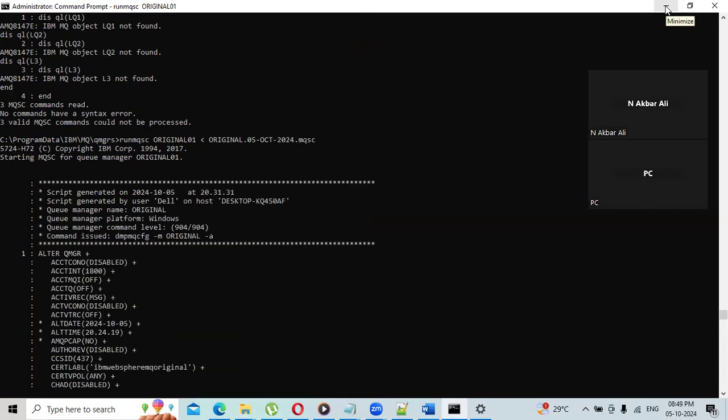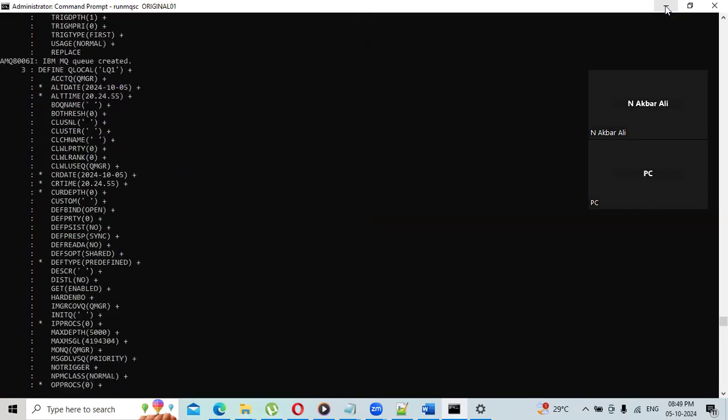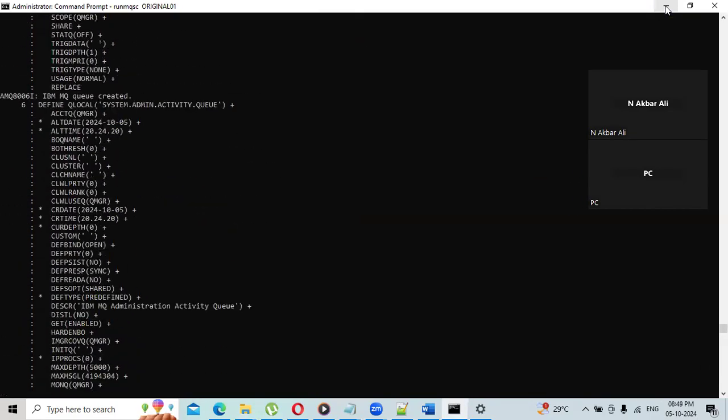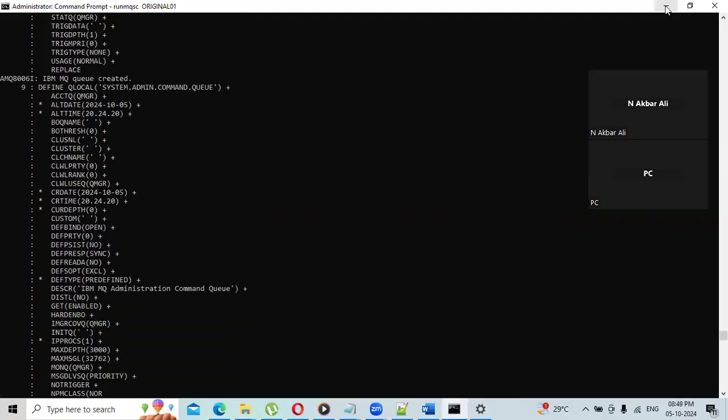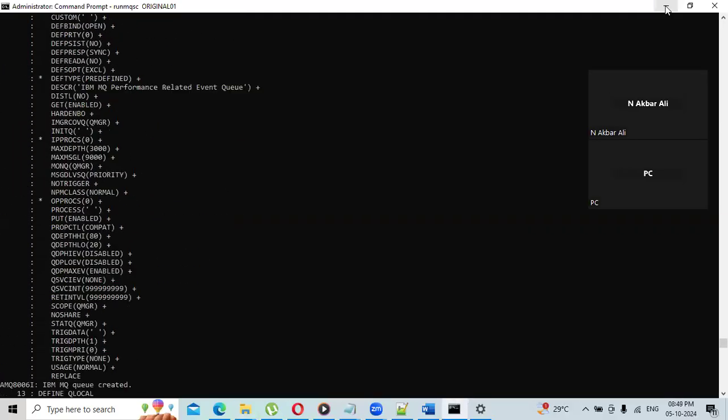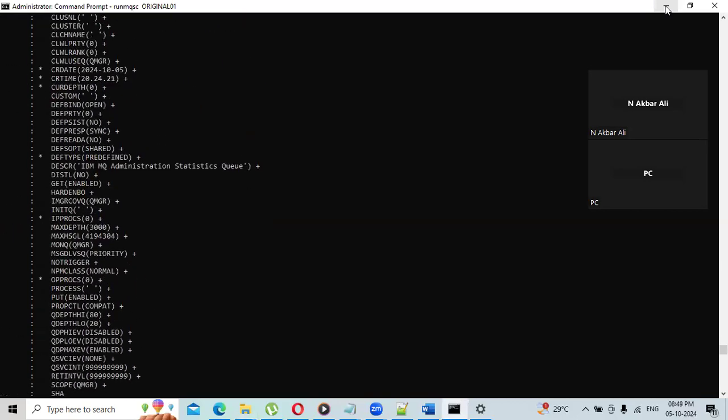MQSC, yes. Now the restoration is happening. So the beauty is, as long as you have the backup of the queue manager, you need not worry at all.